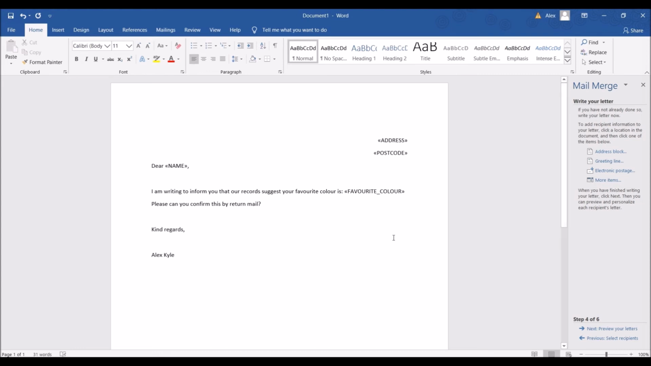Okay, so now we have our unmerged letter. So everything's set up where each individual letter is going to have an address on it, a postcode on it, their person's name, and the list of their favourite colour as well.